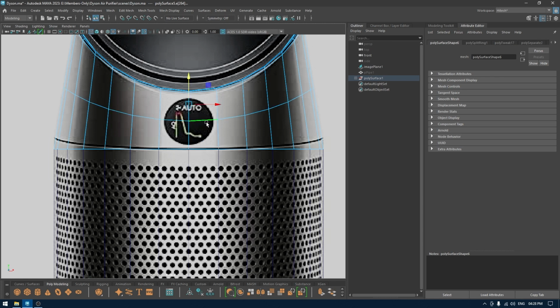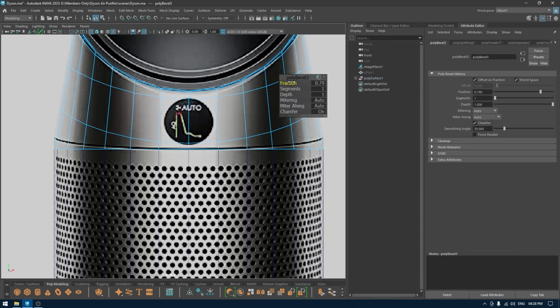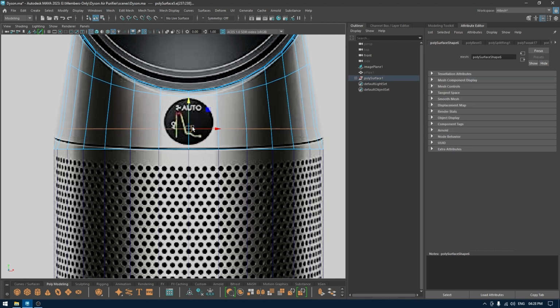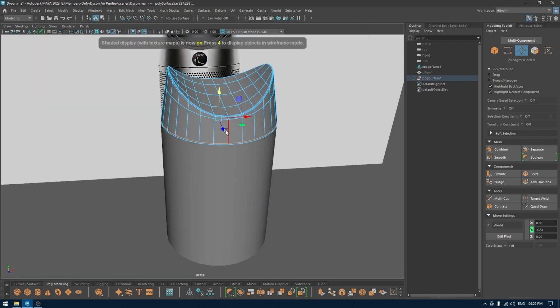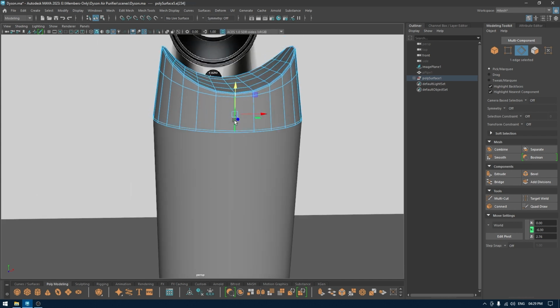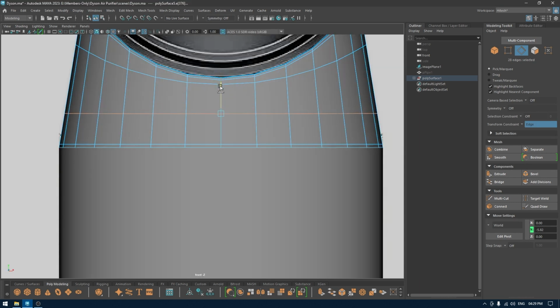Now I'm going to add a split here, then bevel like this, select this one and scale it up. Go to modeling toolkit, transform constraint and edge slide, then scale this up so that we don't have a deformed topology. I'm going to turn this off now. Now I'm going to add one more edge here, again use transform constraint and scale, bring this in the middle.